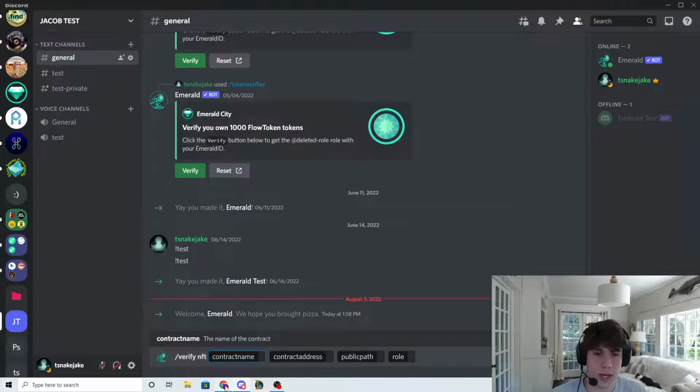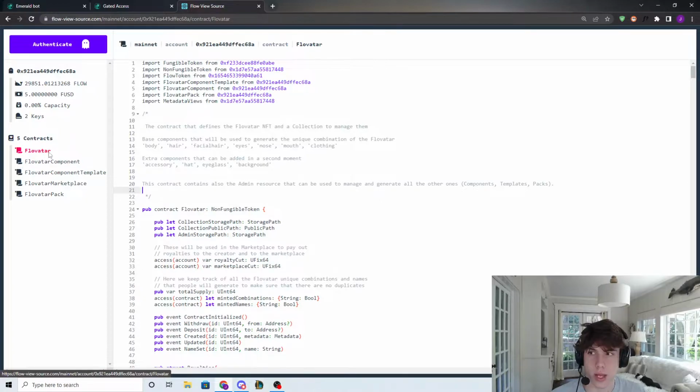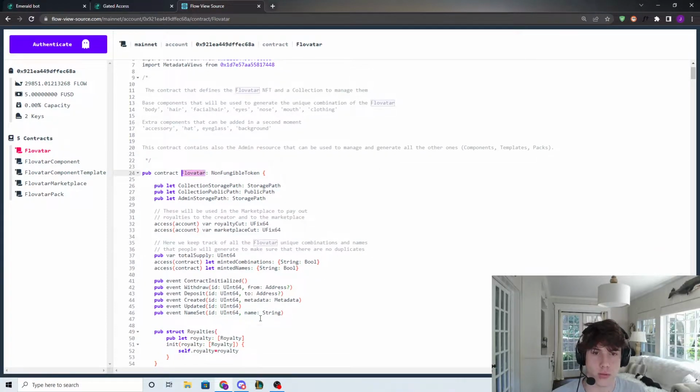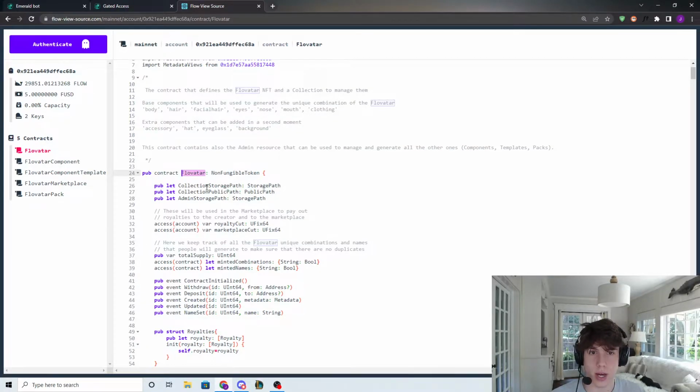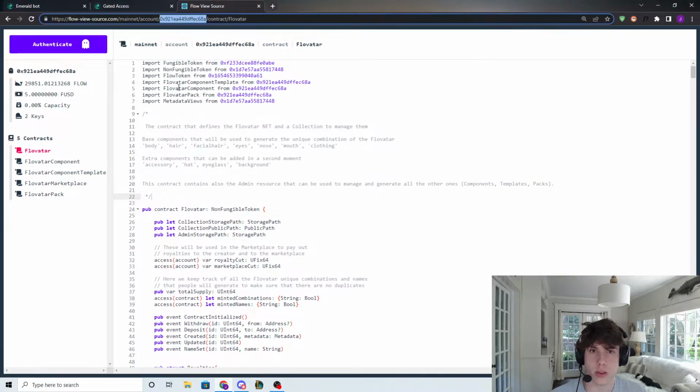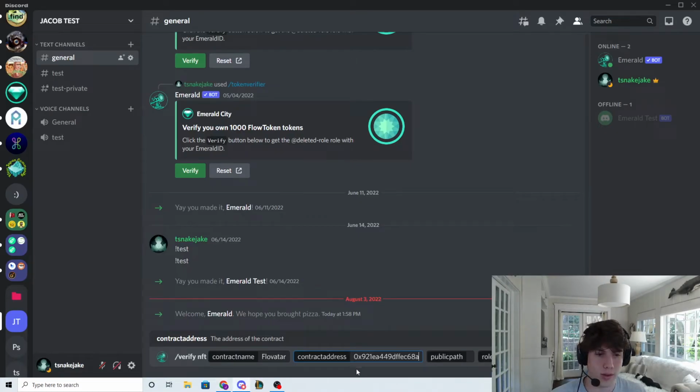What's the contract name? Well, the contract name is Flovatar, right? I can see it right here, and this is pub contract Flovatar. So I'm going to put Flovatar. The contract address is the address it's deployed to, which is actually in the URL. So the address is like 0x and then the address of the contract.